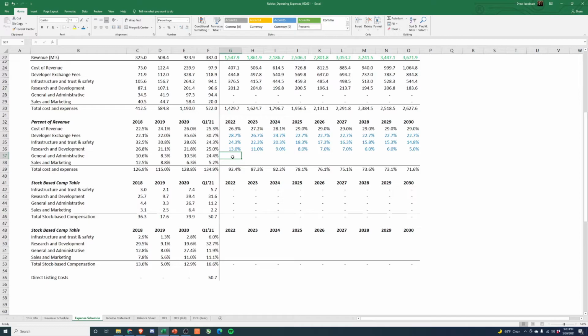G&A's got to come down. We've got to get back to the 8%. And actually, for this one, we should back out our one-time costs, our direct listing costs. So that's why I pulled that in. If we do that, you're at 11%. That's a much better number. I think we go back to 2019 levels, and then we're going to see improvement there as we continue to scale, and we'll get that down to about 5% or so, and then have that level off.